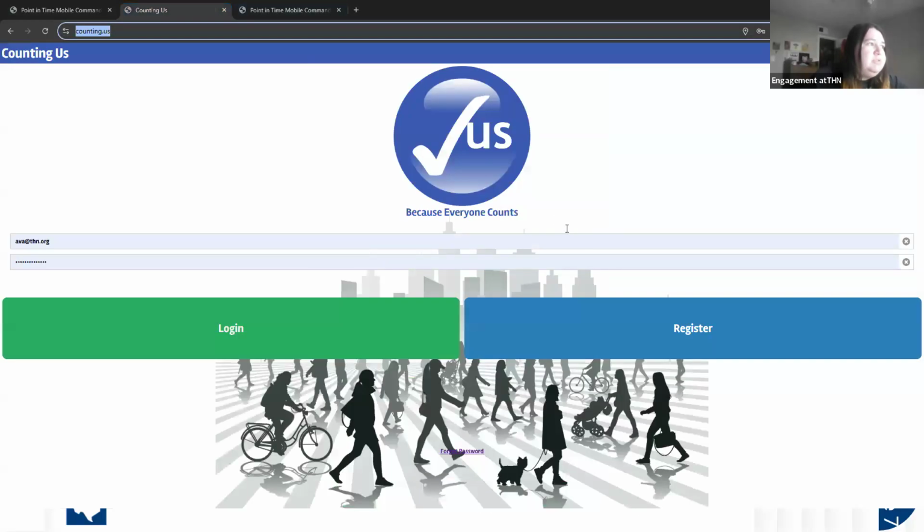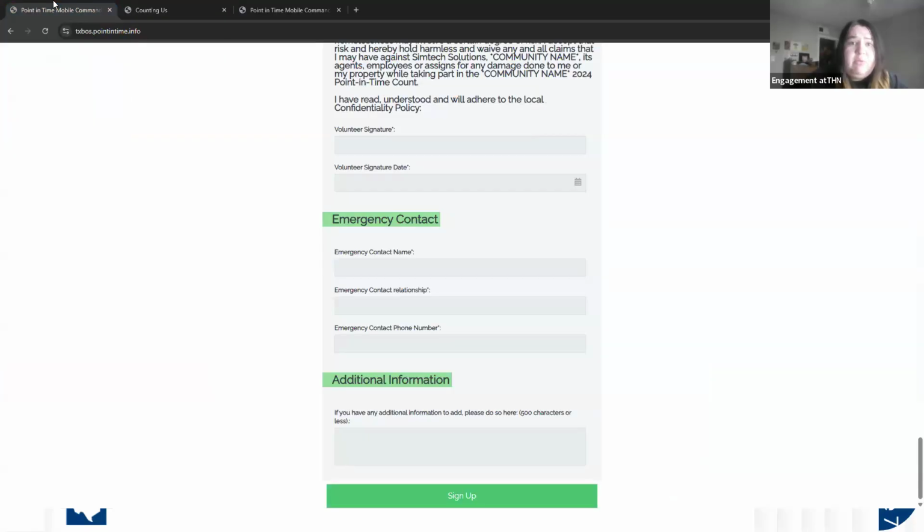And then they should be able to go to Counting Us in order to set their password. If you have anybody who's having trouble with the registration process, feel free to email me and include their email so I can help them out. I can always call and walk them through the process as well.